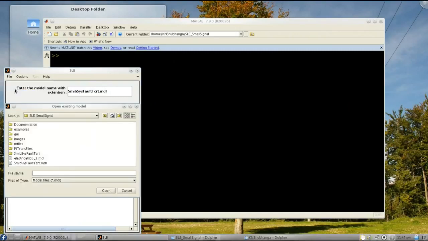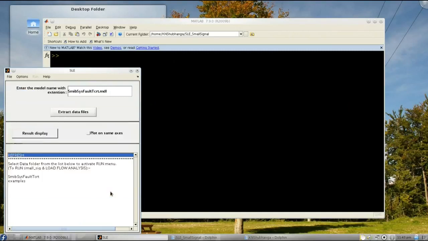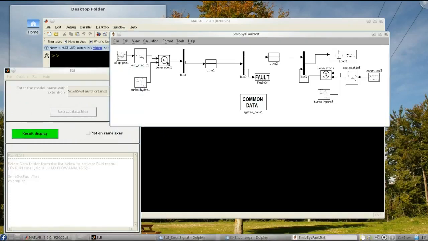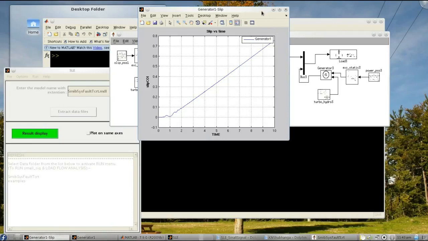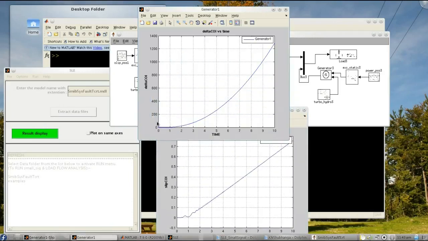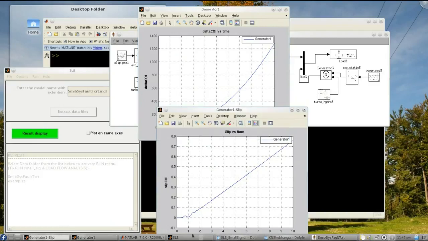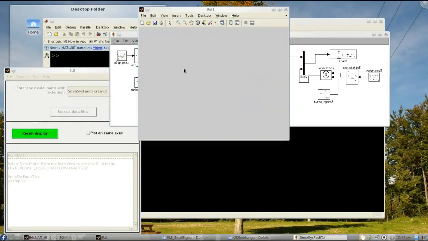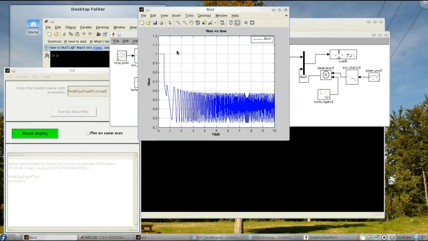Again opening the model file and then hitting the result display tab. So this slip and rotor angle trajectory is experiencing a monotonic excursion, which denotes the unstable behavior of the system for the given span of fault. So the bus voltage trajectory is depicting the unstable nature, that is, loss of synchronism.